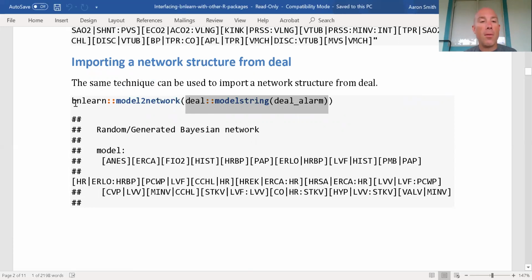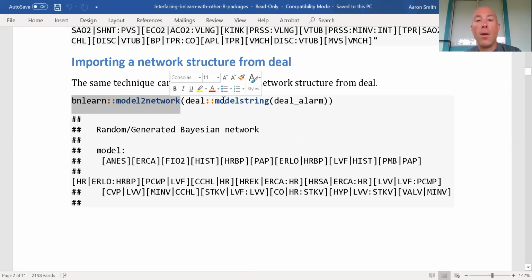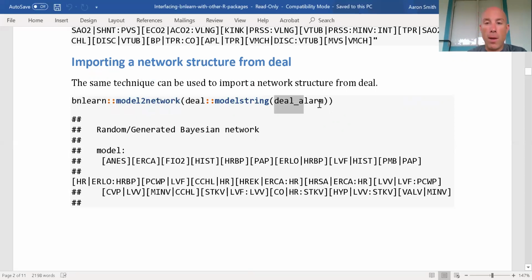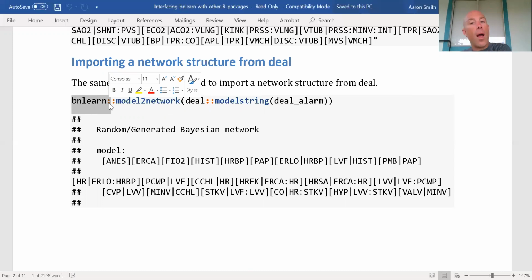then I get the model. So the final output is going to be a bnlearn model. I started with a model stored in the deal format. I end with a model stored in the bnlearn format. And so this enables me to use all the strengths and features and advantages of the bnlearn package if that's what I want, or I can use all the strengths and advantages and features of the deal package if that's what I want. I can go back and forth.